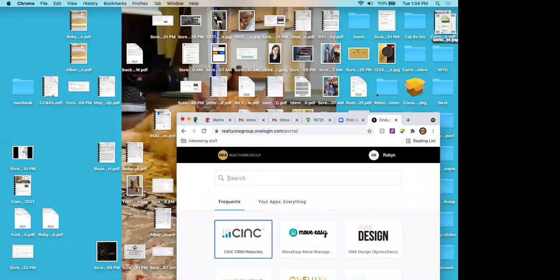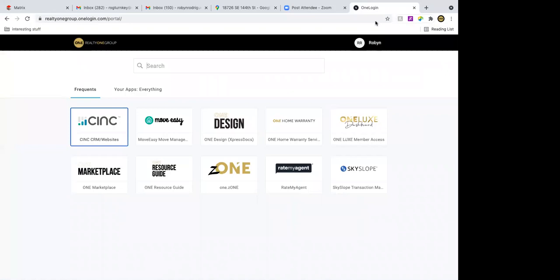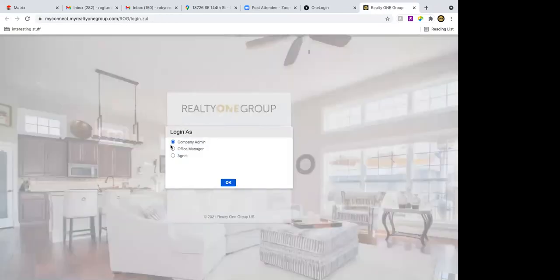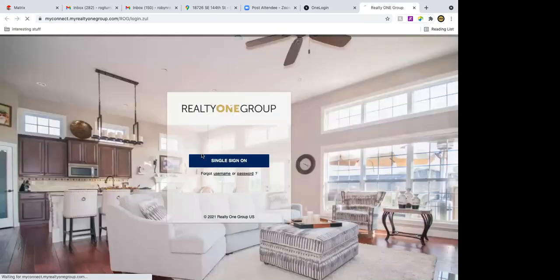So, okay, to get started, go to your one login. And then from here, you're going to go to sync. And this is sort of like the back end where we're going to get started. So I have a few options here, but I'm going to log in as agent so it looks as close to your guys' as I can.